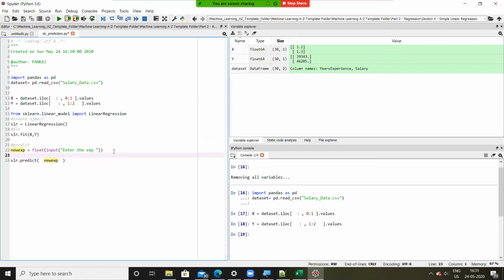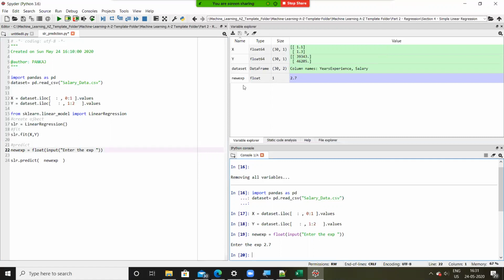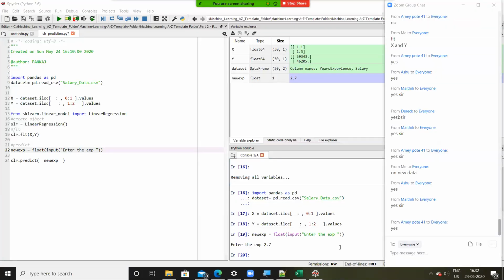Let me run this line number 22. Select, control enter. I'll enter some experience value, let's say 2.7. Check what the data type of experience is. It is float, and it's not an array. It's a single float variable. But the data type of X is what? It's a two-dimensional array. Is this clear, everyone? Can you quickly confirm it on the chat window? What is the problem here? Why can we not directly pass the new experience variable inside SLR?